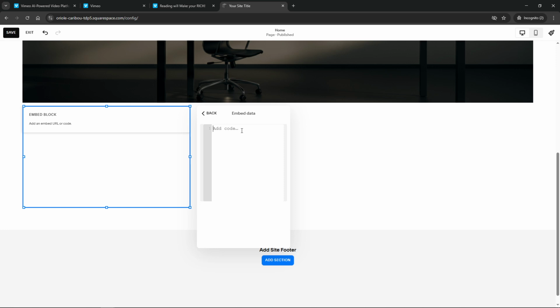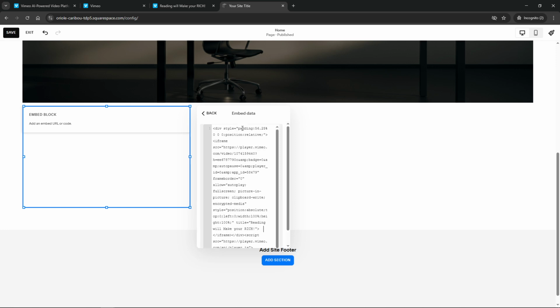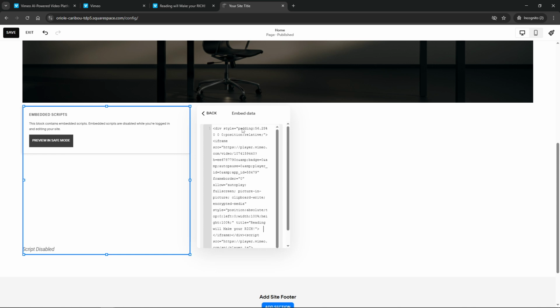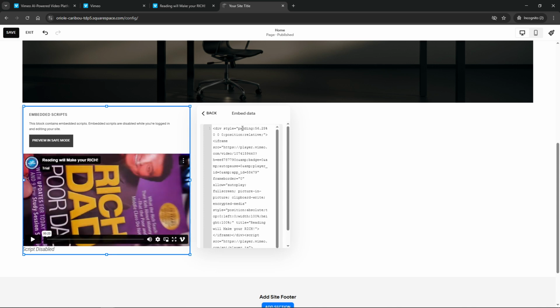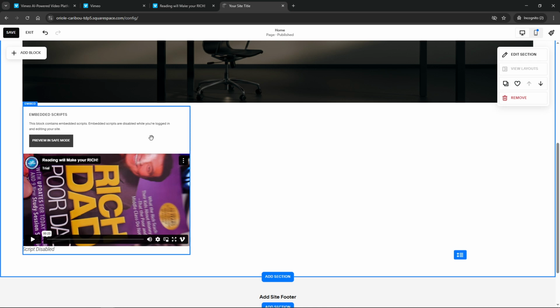Depending on your website setup, you may need to toggle between visual and code views to ensure you're pasting in the right place. And there you have it, your Vimeo on demand video is now embedded on your website. Take a minute to preview the page to check that everything is displaying correctly and make any necessary tweaks.